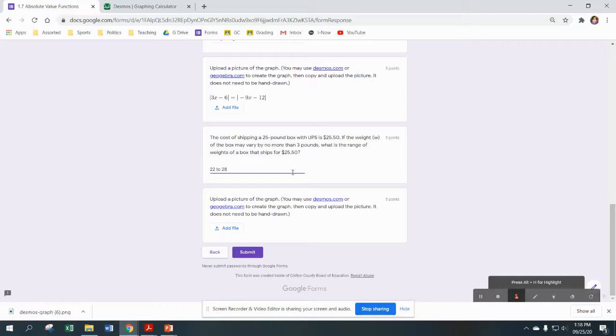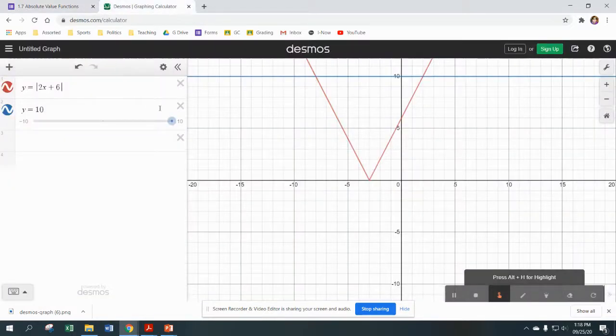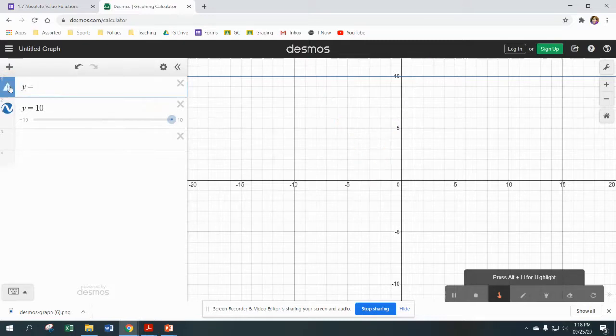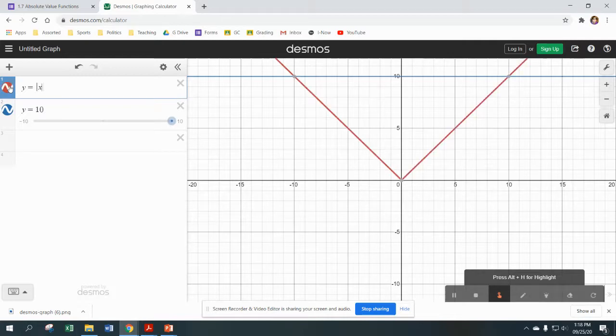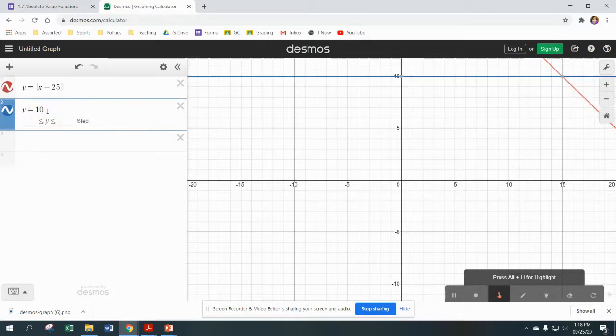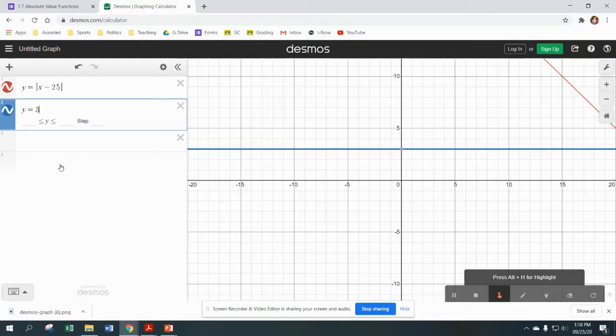Now, the way to make a graph of this is to go back to Desmos, and I'll just give you the equation for this. The first one will be y equals the absolute value of x minus 25. And then the second one, we want it to have a variation of 3 pounds. So we'll put the number 3 in just y equals 3.